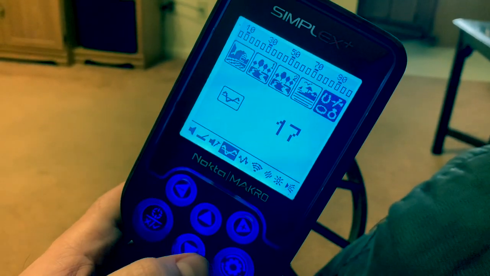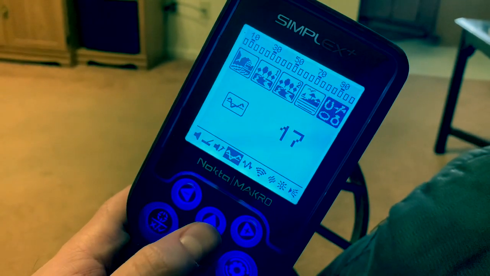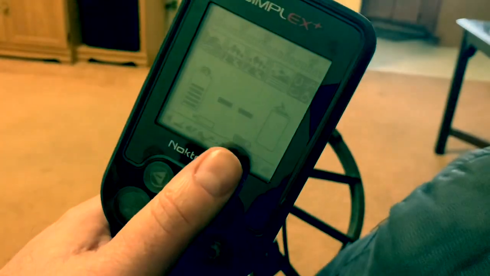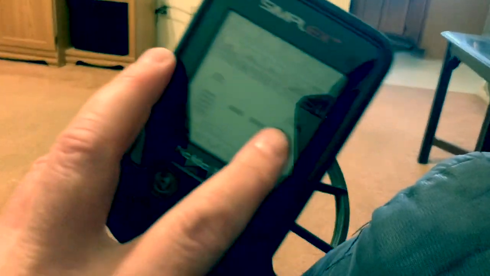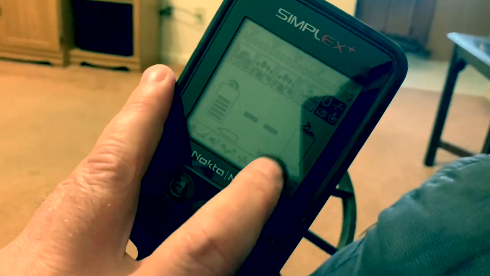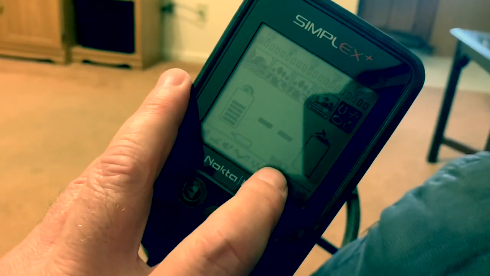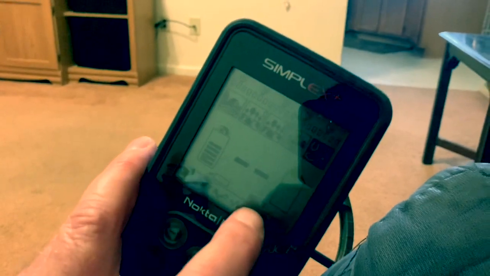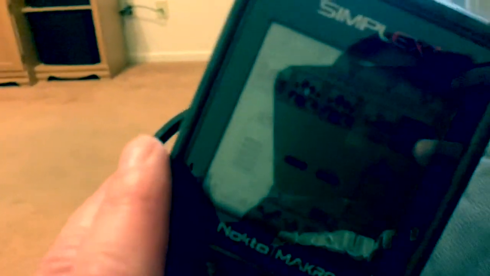So there you go. And there's a few little added gizmos here and there. Go out. Of course, there's your new depth indication. It's gonna go up to 7. If you got more depth, that's your mineralization. Or no, this is your mineralization, sorry. That's your battery. And yeah, so it wasn't that hard.